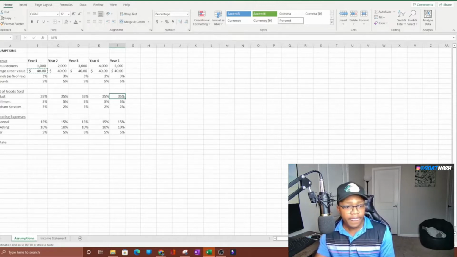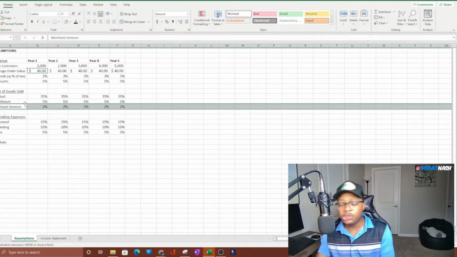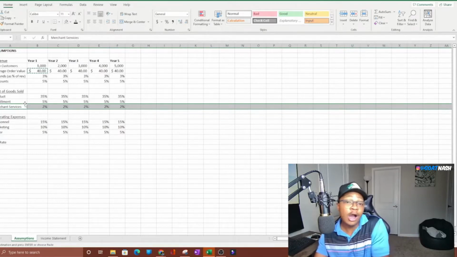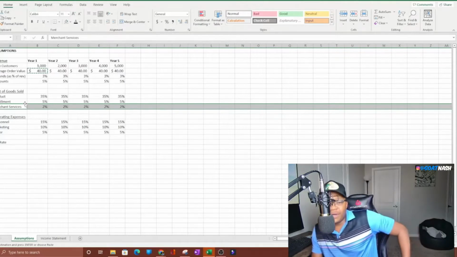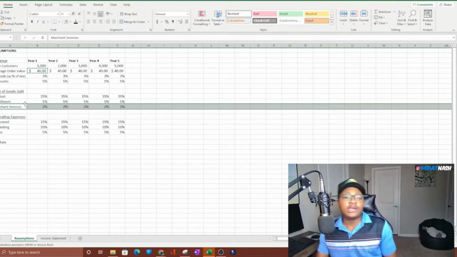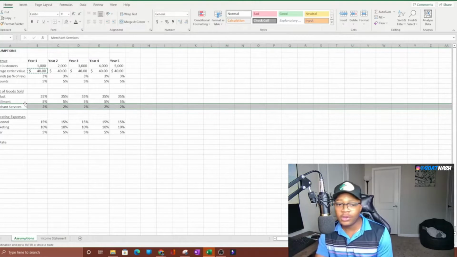Now, merchant services. Since it's an online business, people have to swipe their credit cards, you need payment processing, and it costs money. I think Shopify charges like 2%, 1%. So they're always going to charge you for those services. So we have merchant services here.